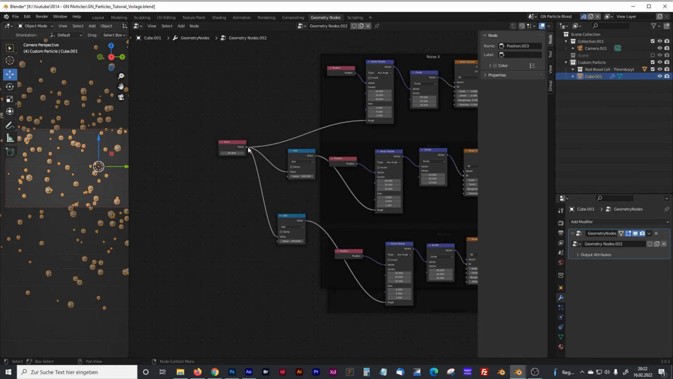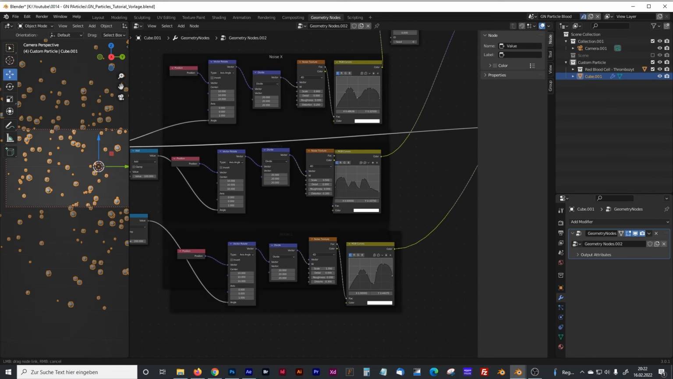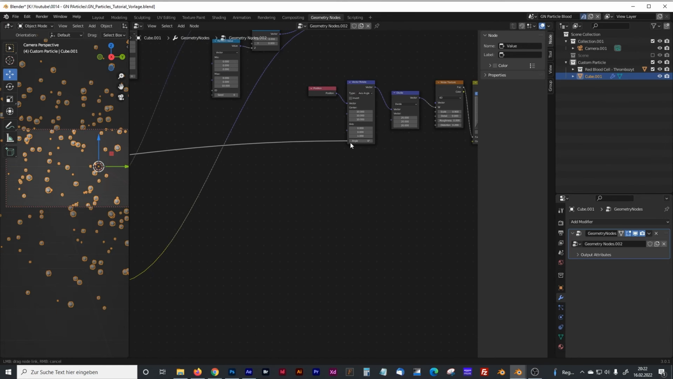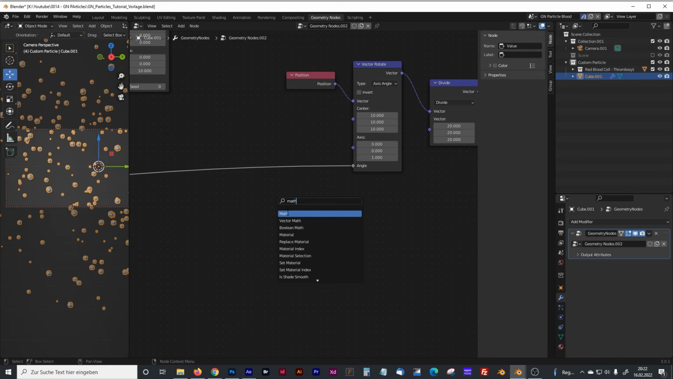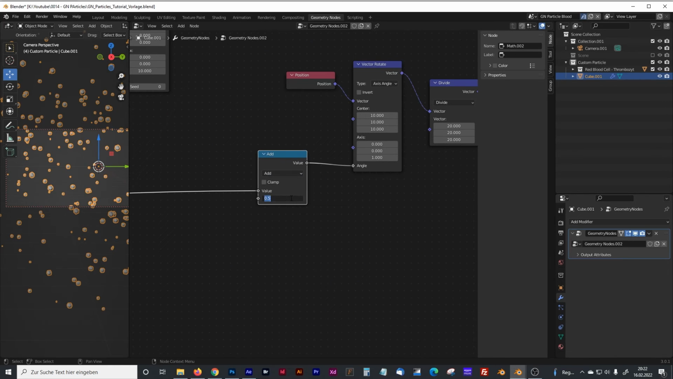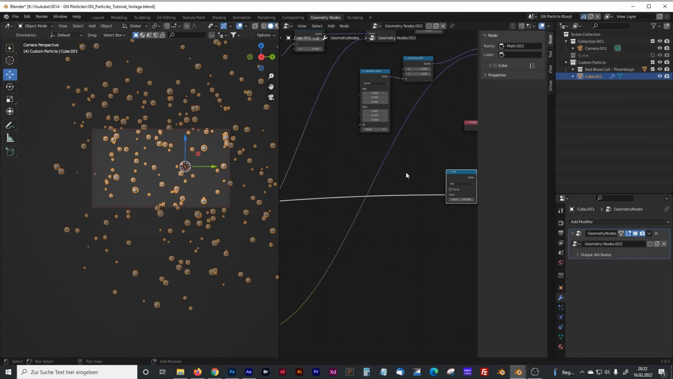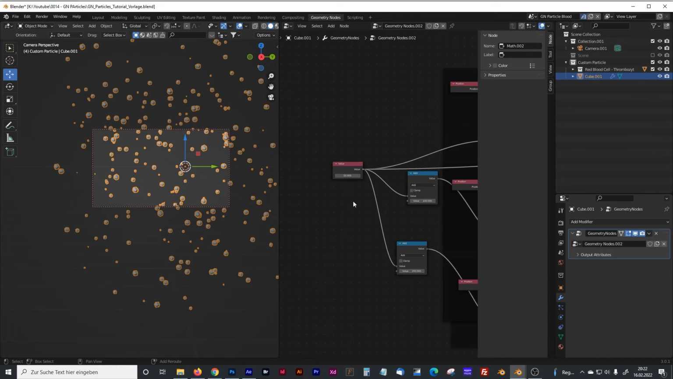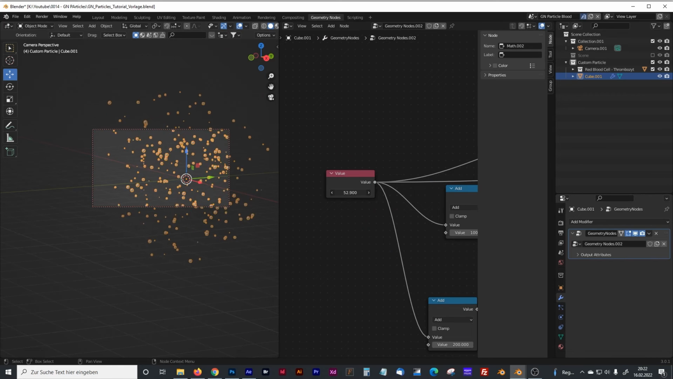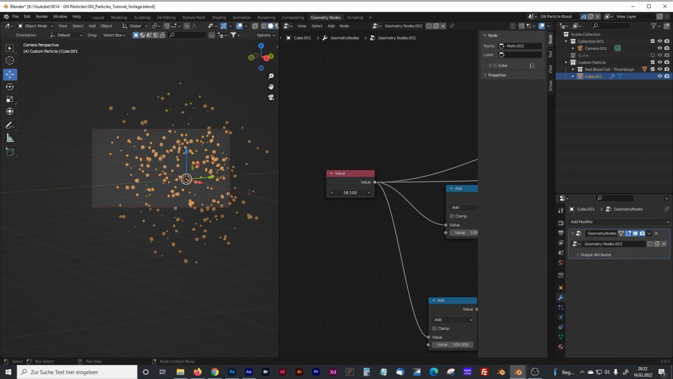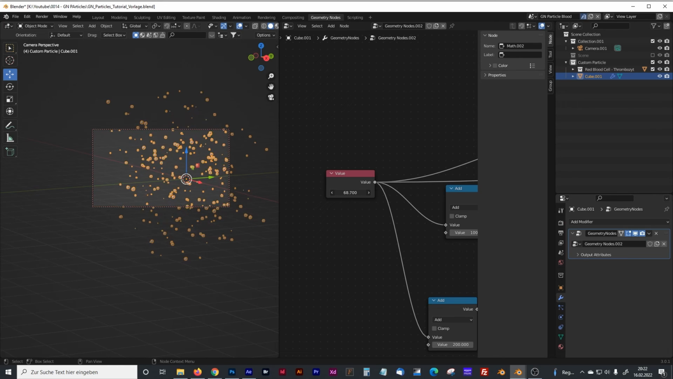And I will make a connection from here to that angle and add another math node, which I add to maybe 270. And now we should have some pretty nice random movement of our particles. Yes, there it is. Nice, smooth, random, looped animation.